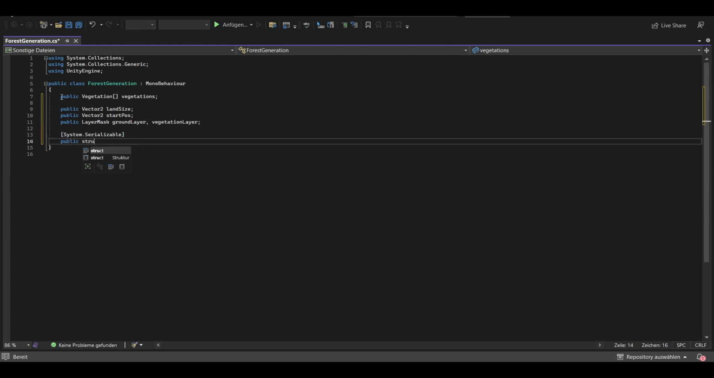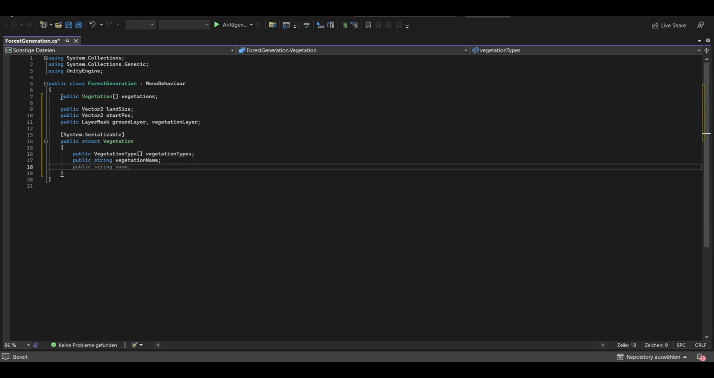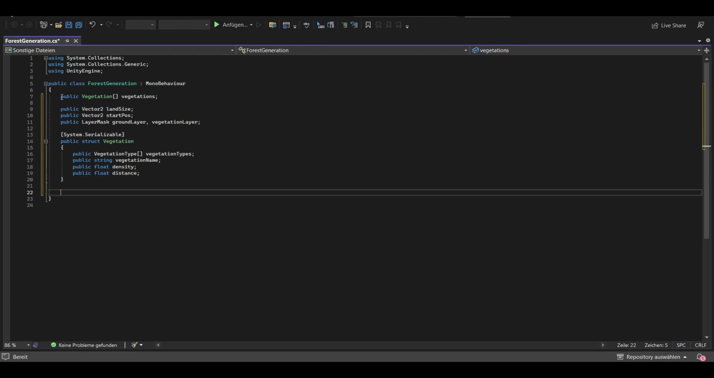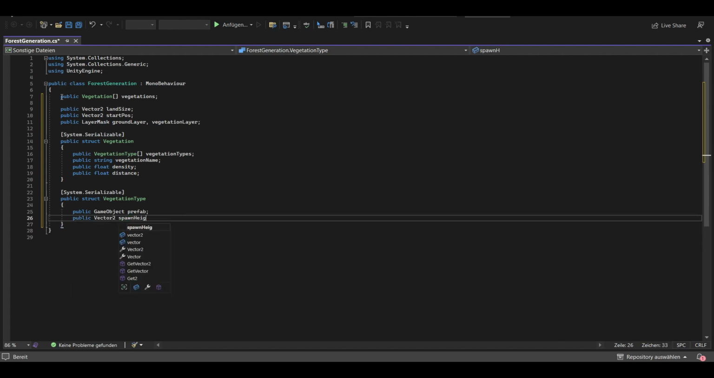Then we can make a serializable struct called vegetation with an array of vegetation type, a string name, float density, and distance as the parameters. After that, we will make another serializable struct called vegetation type with the parameters GameObject for the prefab and 2 vector 2s for spawn height and scale.